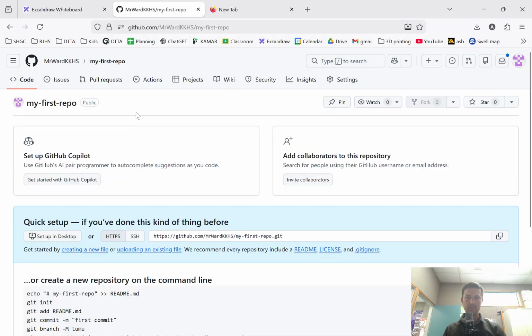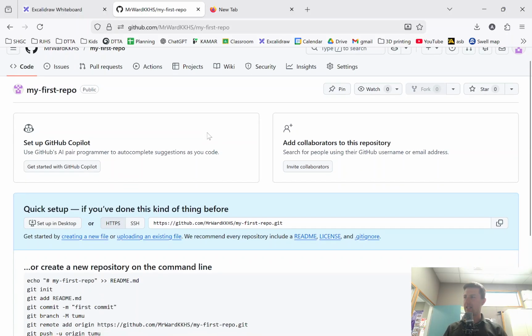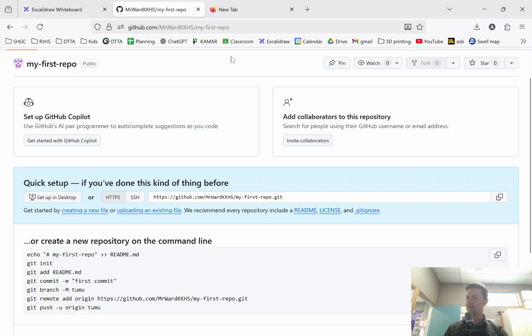Cool. Now you'll see here we've got a whole lot of different options available. That's because it's currently empty and we want to add some code to it. Like I said before, whenever we're doing any programming or coding, we're doing that locally on our laptops. So we're going to clone down an empty repository to make some changes to it on our laptops. And how do we do that? We grab this link here.